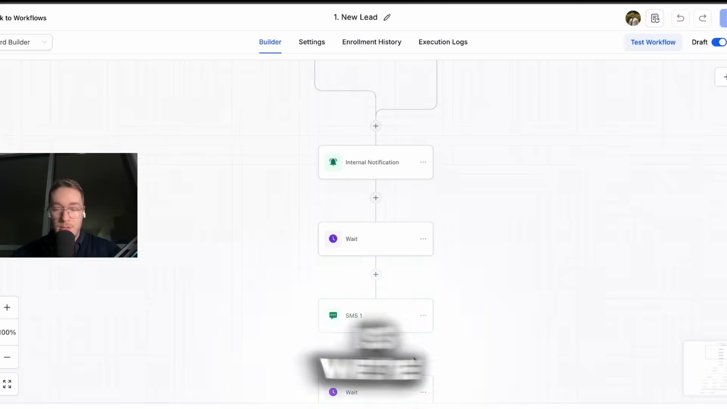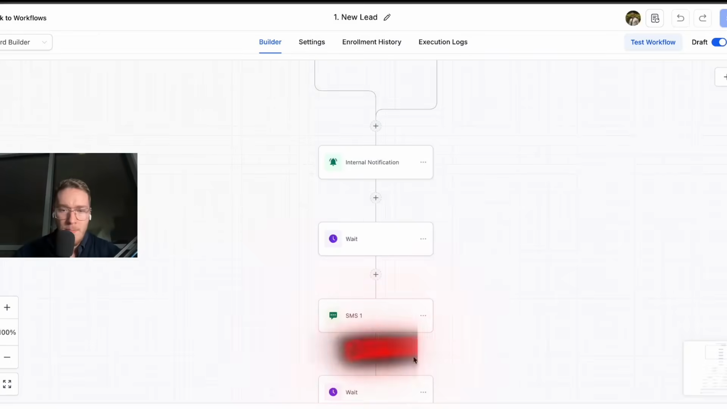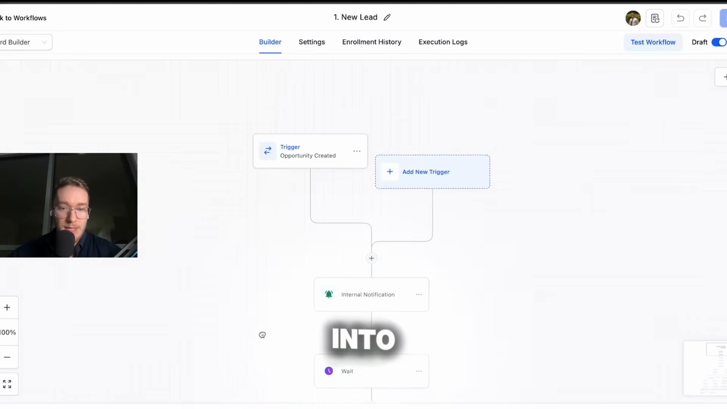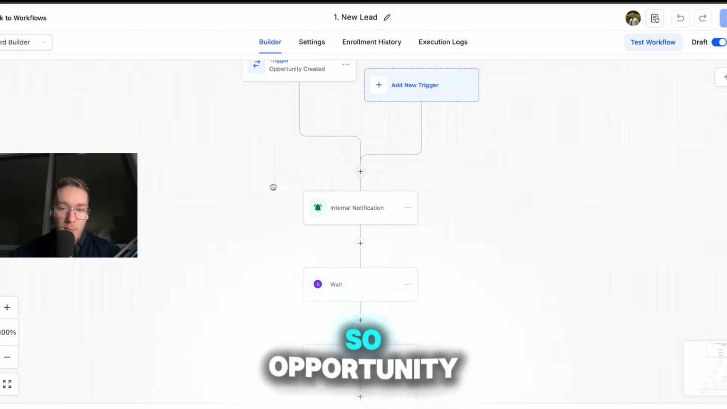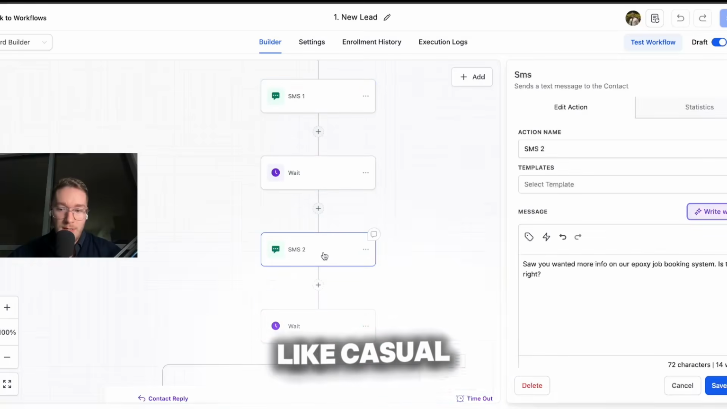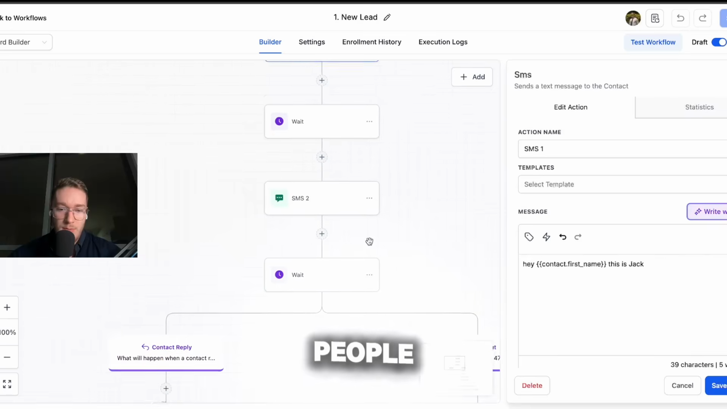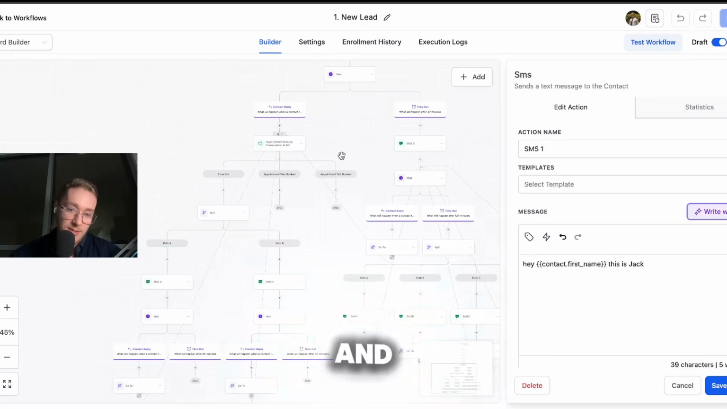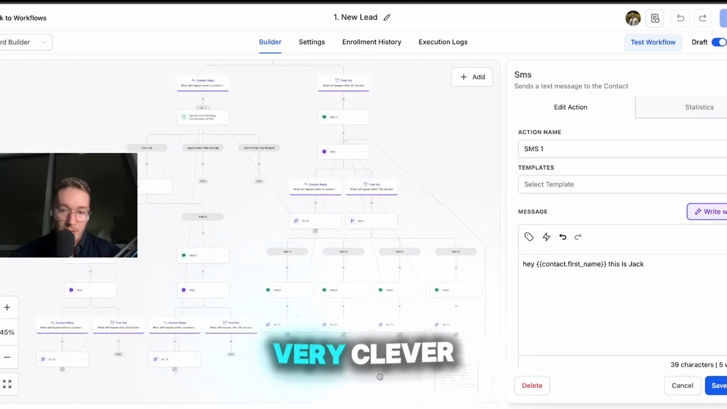Cool. So what we're going to do now is we're going to set up some automations as we go. We're going to be doing lead forms, and then Zapier is going to send them into GoHighLevel. So opportunity created, we send an internal notification, and then we start sending out some kind of casual messages to people. We're building out the full automation. I know it looks disgusting and very, very confusing, but it makes sense to me, and this whole thing's very, very clever.